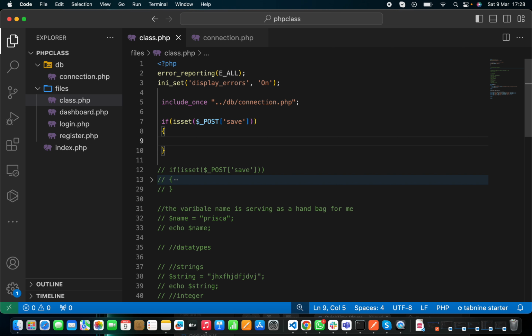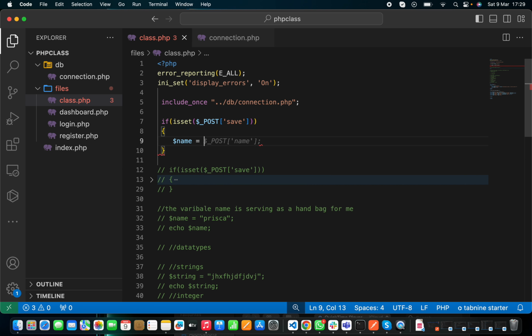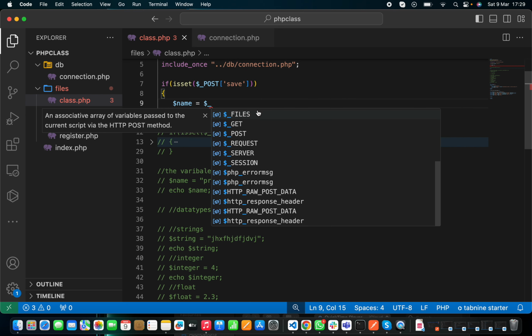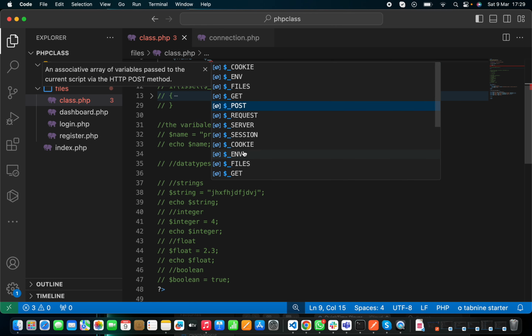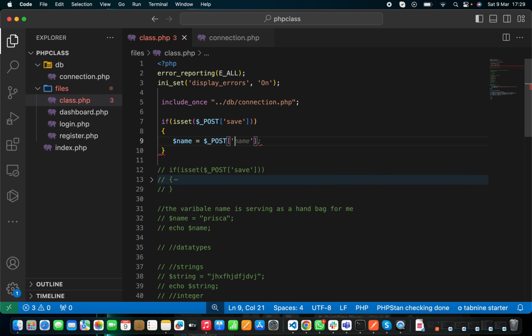The next thing is to proceed to getting those inputs, right? What they gave me, I'm going to retrieve it here. First one is name. I will give it a variable name so I can easily call it. So how do I get this name they put in that input? I will do dollar underscore post. This post varies based on the method you are using. If you are using the method get, it will be dollar underscore get. I'm using post, so that's why I'm using post, right? Dollar underscore post. What is the name you gave that input? You know we gave it name, right? So we call it here.